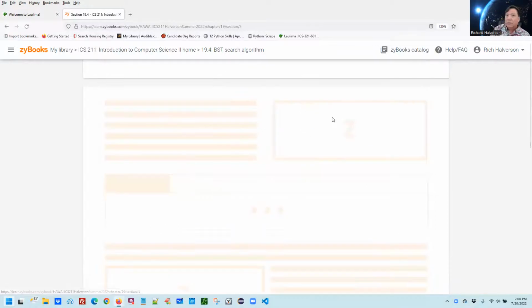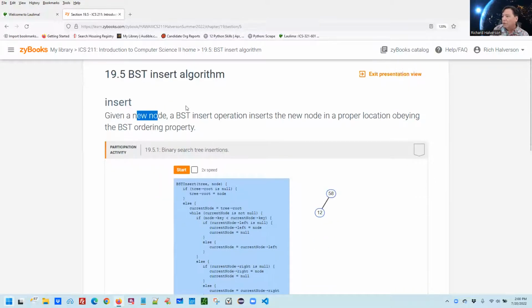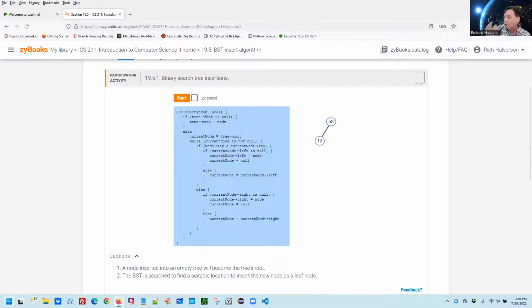All right, let's look at the insert algorithm. Given a new node, a binary search tree insert operation inserts the new node in a proper location, obeying the BST ordering property. So we have a tree and a node we're going to insert. The first thing we check is whether the tree's root is null. If so, it's an empty tree, and the node is simply going to be the root of the tree. So the tree root is equal to the node.